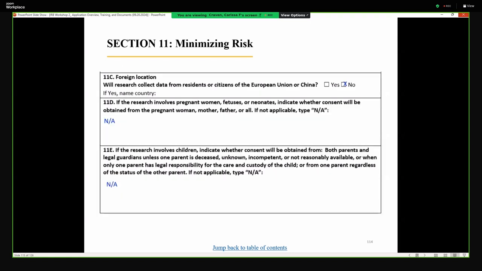If it's happening at a foreign location, our big ones right now are the EU or China. But again, if it is in other countries, we are going to look into those specifically. Those are just two of the biggest data protection laws out there right now, in China and the European Union. If it includes pregnant women, fetuses, neonates, we need to make sure that consent is obtained depending on what you are doing. If it is specifically on an infant still in the womb or anything like that, there may need to be consent from both parents if possible.